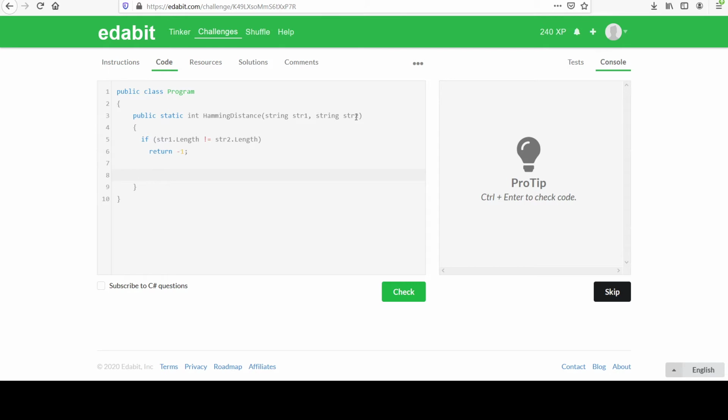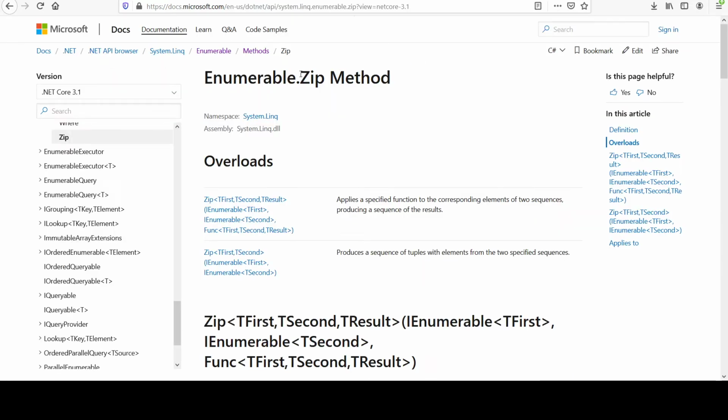Again, I'm going to try and use some built-in techniques, working with collections to introduce some new topics to you and try and stretch your brain that way. But you're fine if you did the loop method. Anyways, I'll get on with it. I'm going to use this zip method from Enumerable.